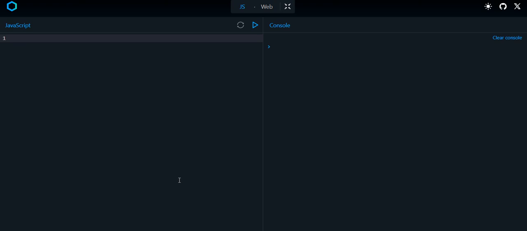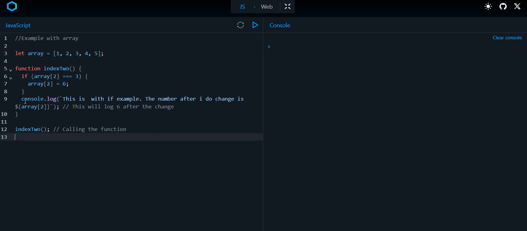Let's start. I will create, for a beginning, a function with if, and after I will modify this if into a ternary operator, because you know the ternary operator is a shorthand way to write if else statements. Okay, we have here one example with an array.